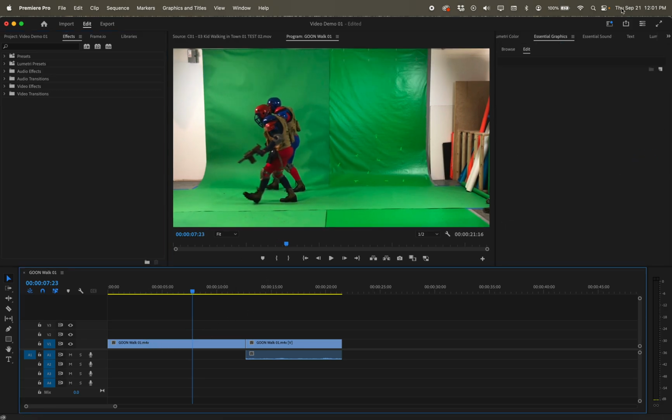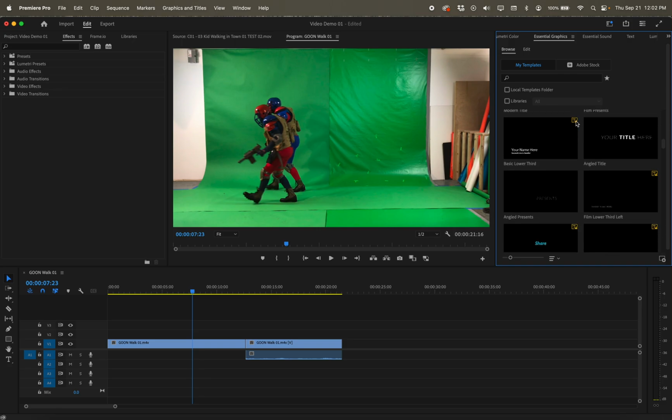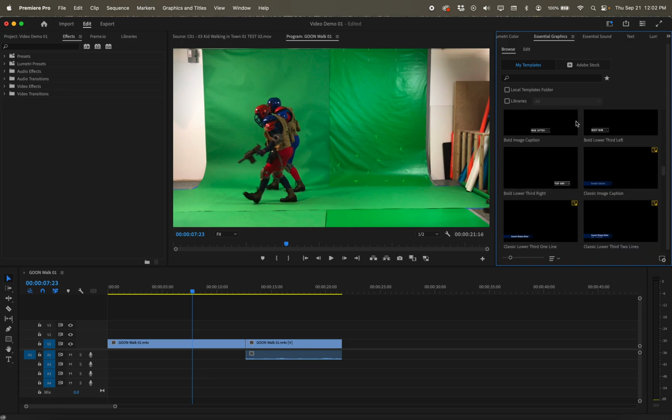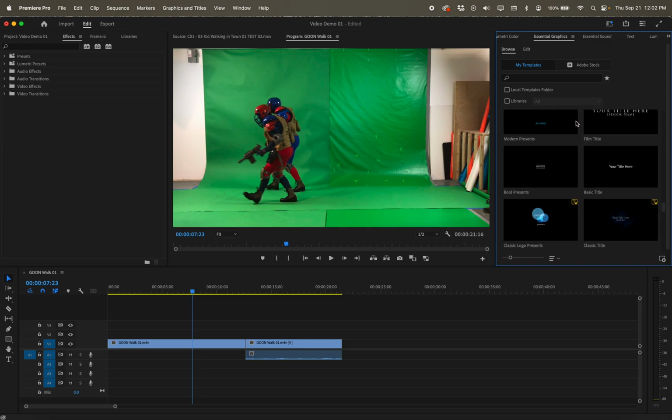So if you go again into your essential graphics palette, and then you click browse instead of edit, you'll see there are a lot of templates found in here, a million different kinds of templates, right? And these are all made for different things. You're gonna have a million options here.